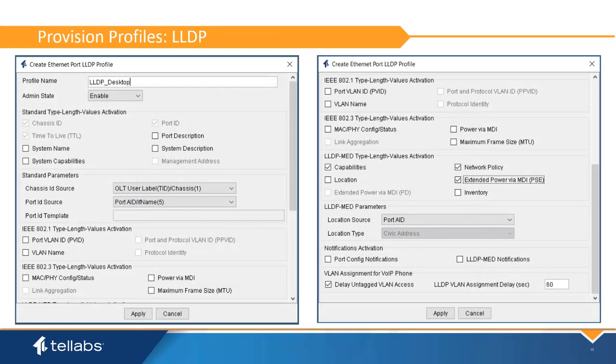For proper LLDP operation, set to enable to allow the system to send LLDP to the attached device. Phones depend on this to get their VLAN information. LLDP MED capabilities is set to enable to allow sending of capabilities to the far end.